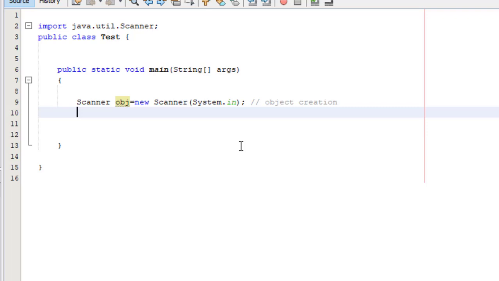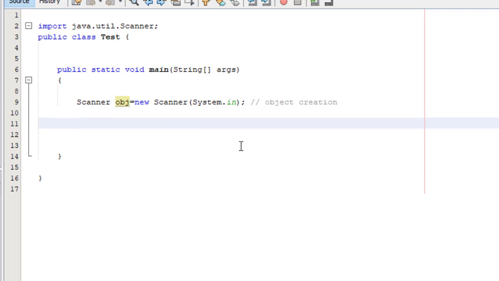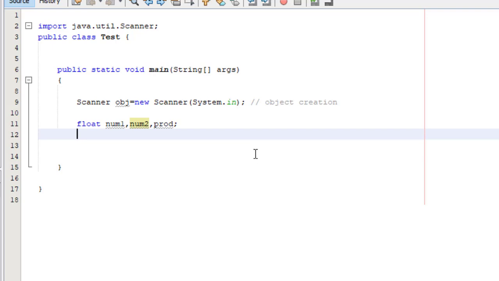The next thing is to declare the variables that I will be using in this program. The variables are float. The data types that we have in C++ are used in the same way in the Java program. So let me declare these variables: num1, num2 and prod. These are three variables which are float. So this is how you can declare float variables in Java.